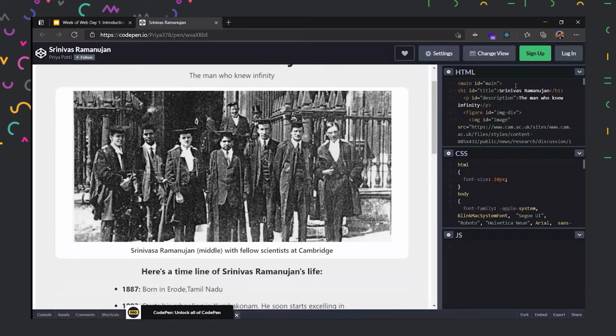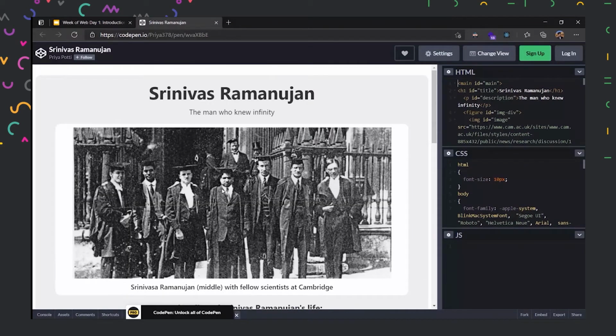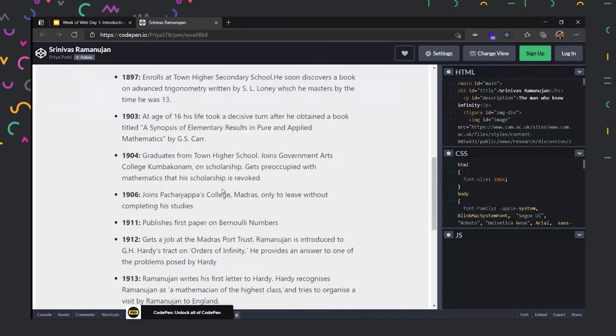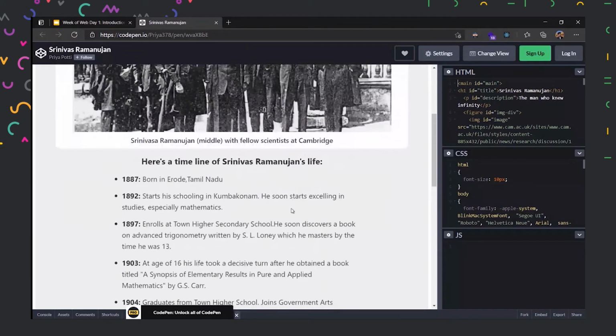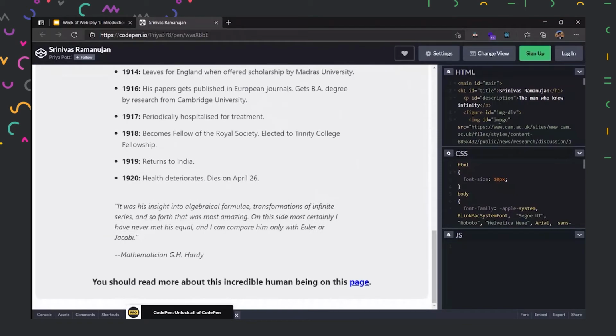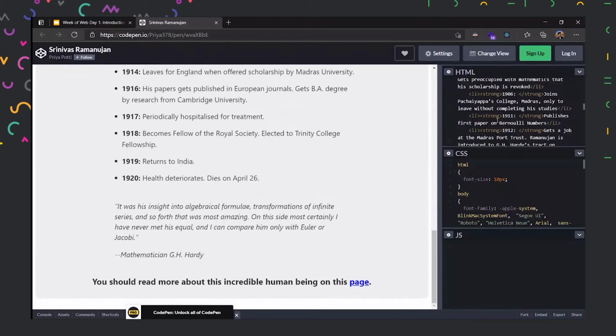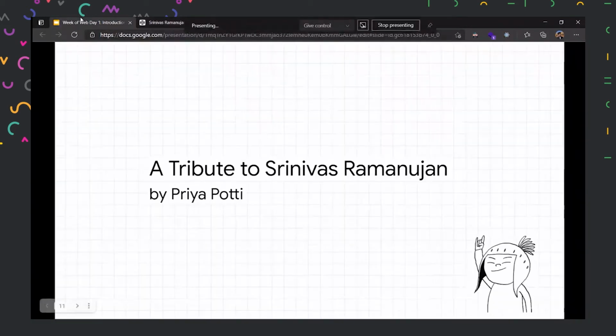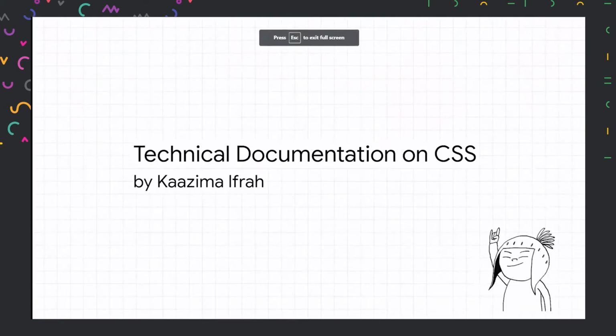All these things used HTML and CSS to create it. So this is a page where we have the history of Srinivasa Ramanujan, and this took all this code to write, and we taught them to it. And let us move ahead and see another application.